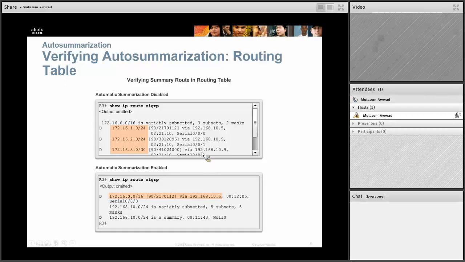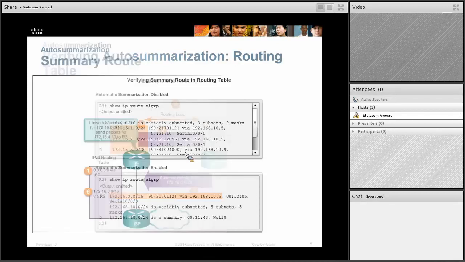Auto summarization means you're trying to find something common in all the destinations that are going out of the same serial port. So you can summarize them all together into one route, leaving that exit interface. When we do the actual configuration, you'll see what I'm talking about. We're going to do that tonight.